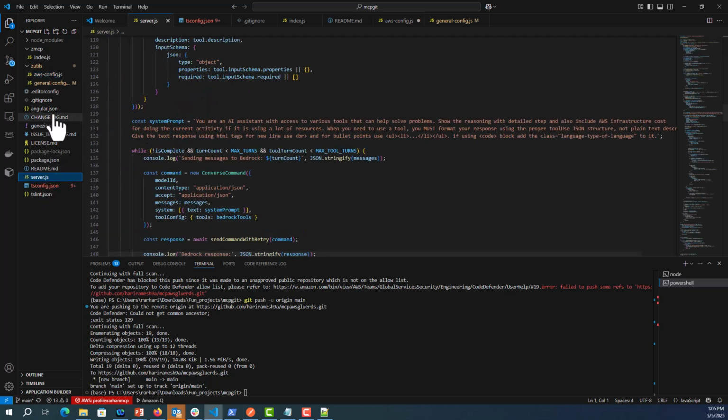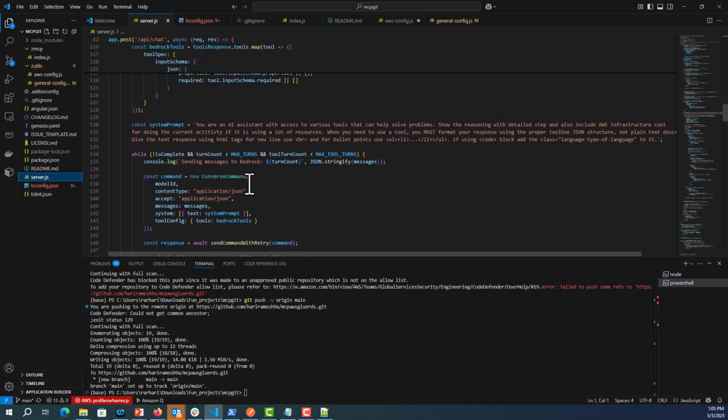This particular file defines all the runtimes and such, and we are using the converse command. So there are multiple endpoints we can use. Since this is of a communication nature, a conversation nature, we are using the converse command.